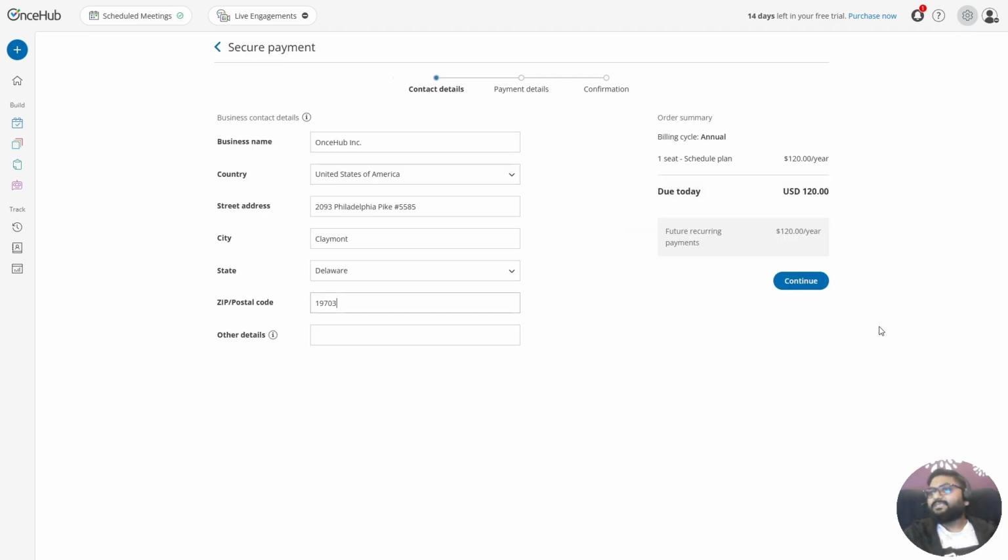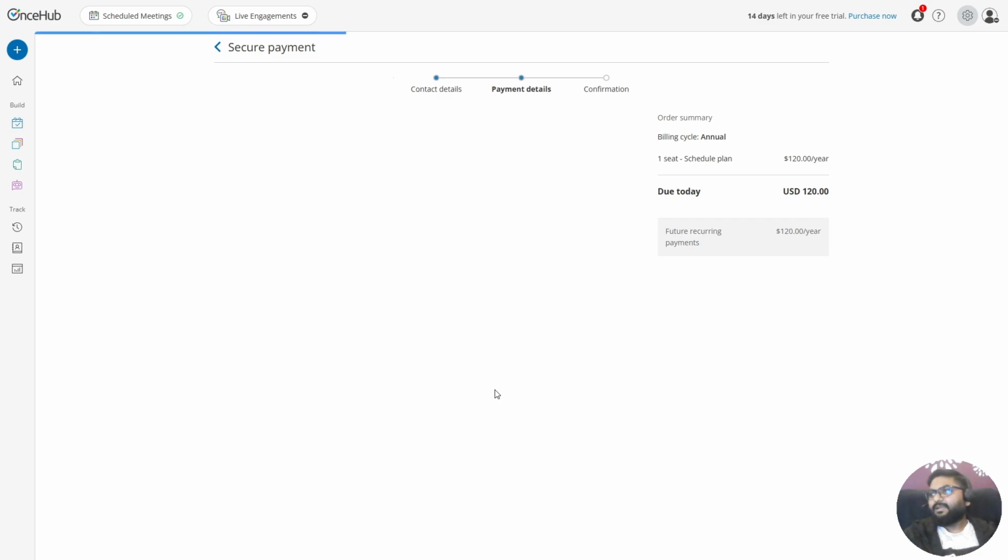On the next page, you will need to enter your contact or business details. Please ensure that you are filling out this information correctly. For example, enter the zip code only in the zip code field and click continue.